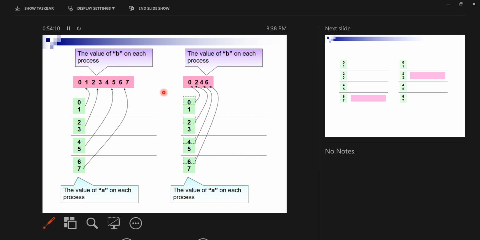But in the other example where you only send one data instead of two, you can see here that process 0 would just put 0 from A, and 2 from process P1, 4 from process P2, and 6 from process P3 into this final array. So this is different.